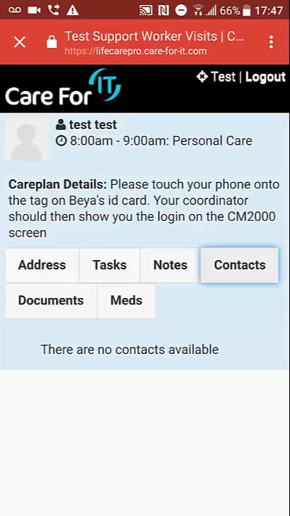Now, by the start of March, if you go to contacts and you don't see this, again, email us on professionals@life-care.co.uk and/or text your coordinator to say that you don't have the contact information that you need to have, which is the GP, the pharmacy contact information, and the next of kin for the service user.